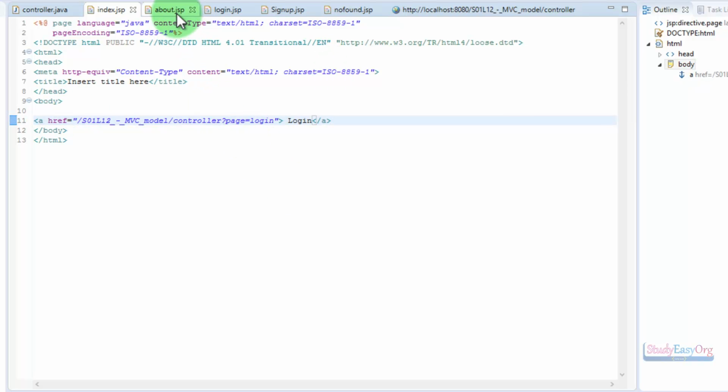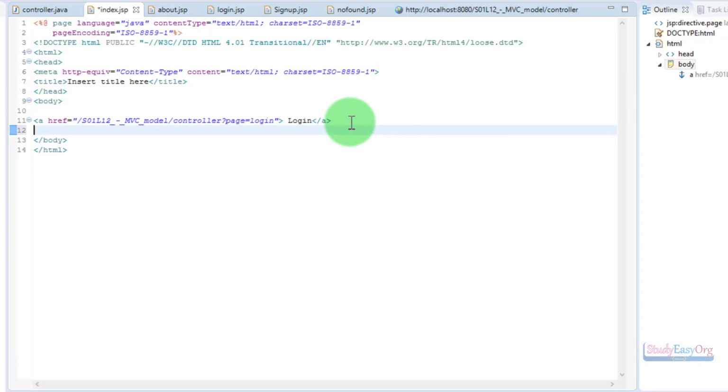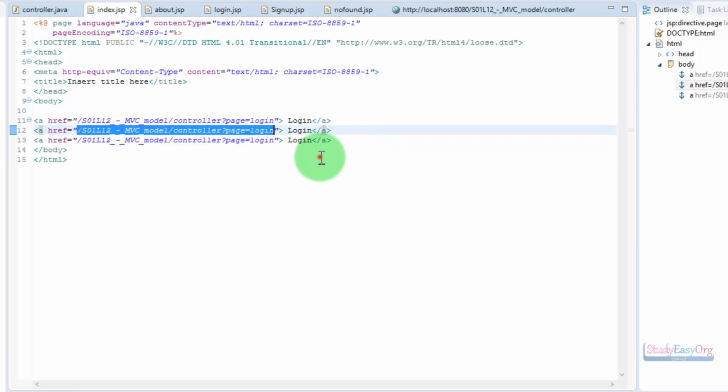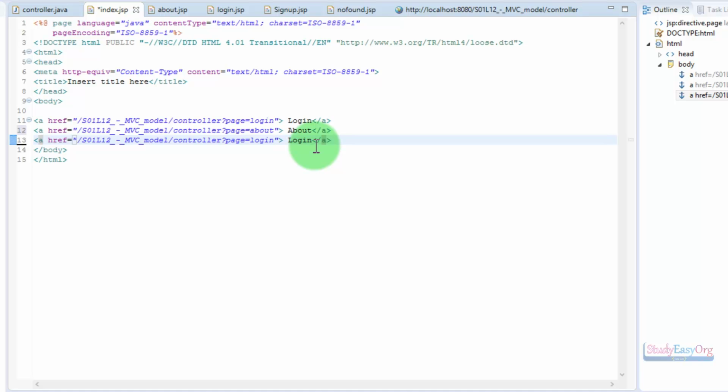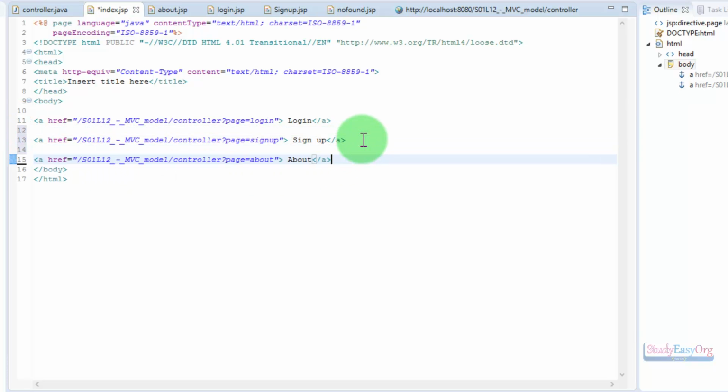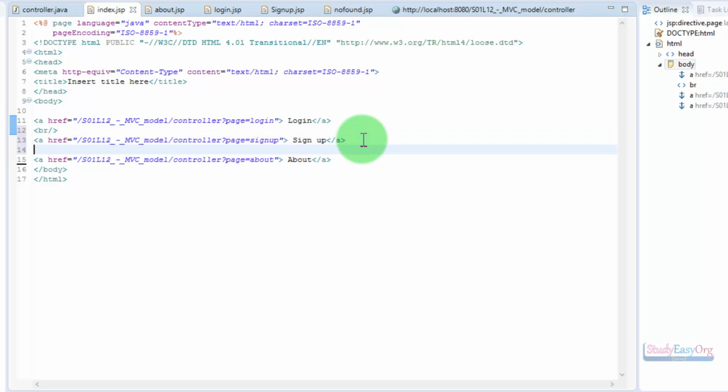Likewise we will do the same with about and sign up. The not found.jsp would be used somewhere else. So let me copy this from here and paste it twice, and we will change it to about, and this would be sign up. In fact, the sequence is not good enough. I will cut this particular line and paste it in here. Obviously we will also add some BR tags in order to make things better. I guess everything looks good.